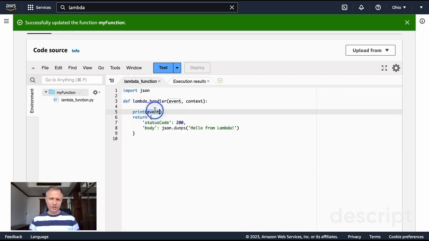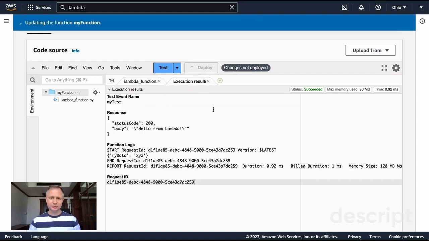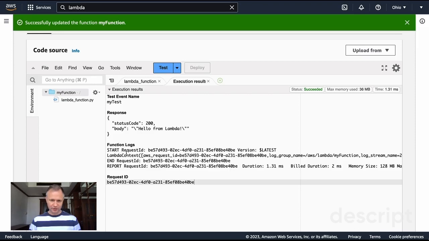Let's, instead of printing the event, why don't we print the context and see what's in the context? So we'll change that, we'll deploy the changes, and then we'll click test again, and then we can see our context information, and that's this line here.